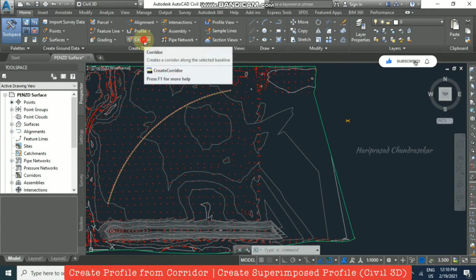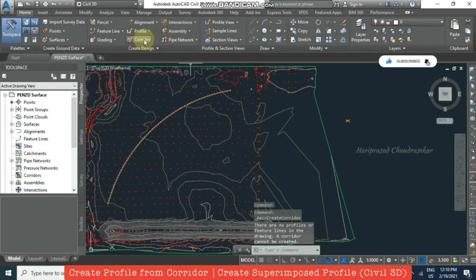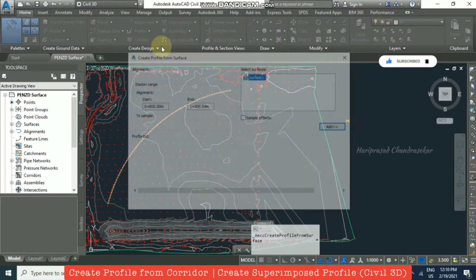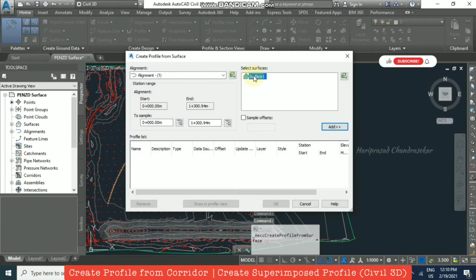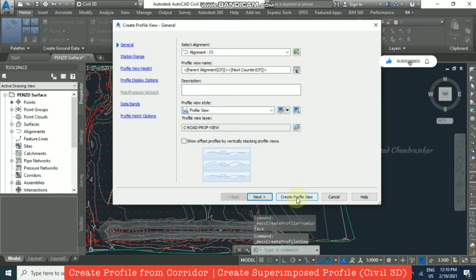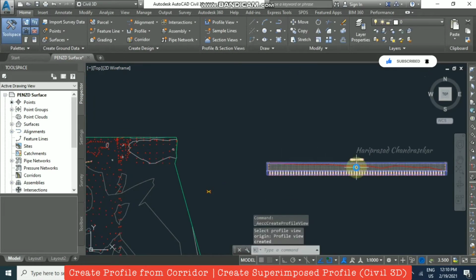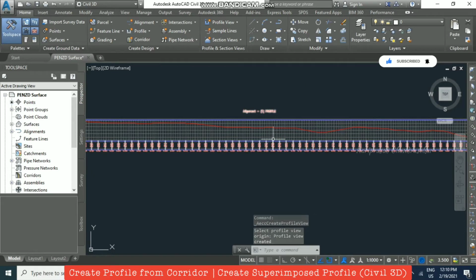So I'm just going for corridor, and before corridor, we must have profiles. So I'm just going for profile, create surface profile, and here we can just add a surface and select the alignment. So draw in profile view. So create profile view, and we can just go for clicking the origin. So like this, we have the surface profile.